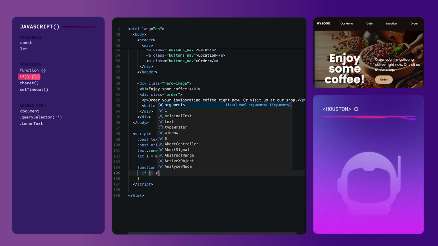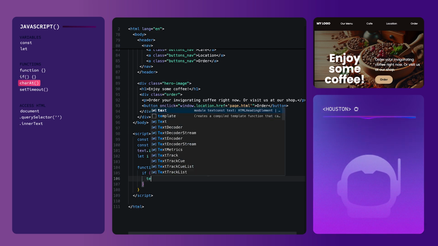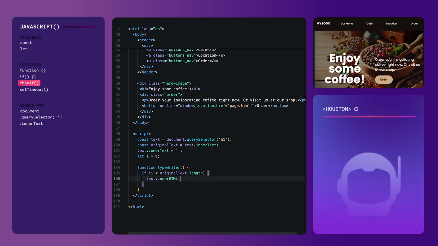if (i < originalText.length). This line checks if we still have letters left to add by checking if the variable i has been increased high enough to be bigger than the length, meaning the number of characters of the H1 text. If it is bigger, the function will no longer be executed. The if function loops again and again until the condition in the brackets is met. text.innerHTML += originalText.charAt(i). This adds the next letter to what's already shown. charAt(i) gets the letter at position i that is saved in originalText.